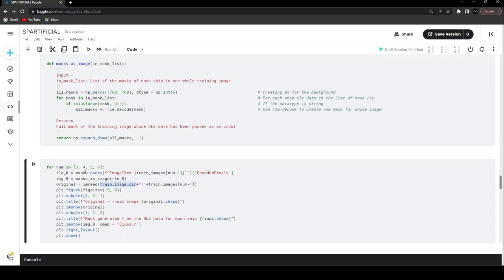In this particular code, I am going to display the original third, fourth, fifth and sixth images in the training samples and their respective masks. For the original part, I am using imread going inside the train image directory for whatever image I want to plot. The num minus one is used because in Python, index starts from zero. So if I want to visualize my third image, the index should be two, because 0, 1 and 2, that 2 is going to present the third image in the training sample. The respective mask that I generate, I'm also going to display.